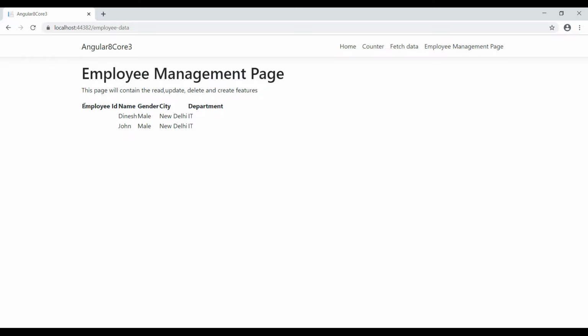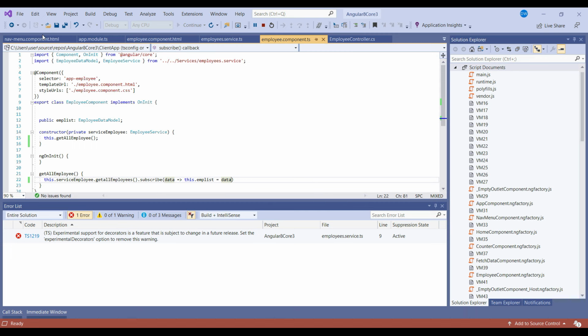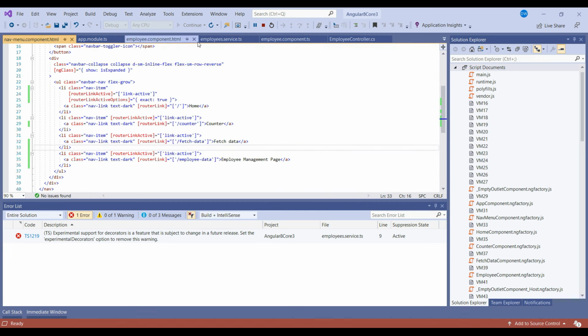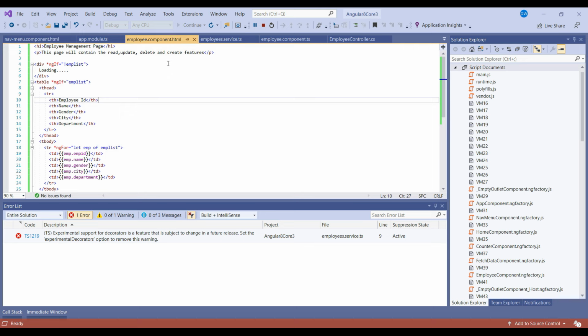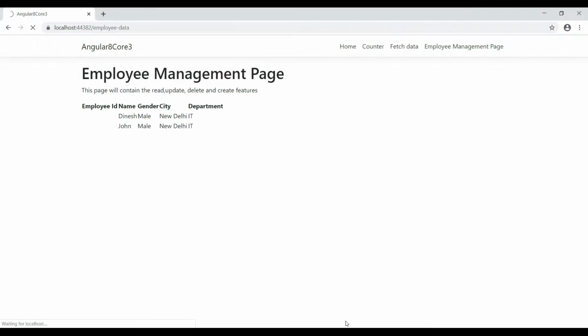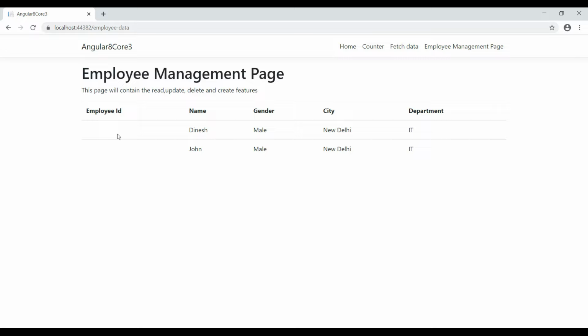So you see now the data is fetched here. What we are missing here is, let me go to employee page here, and here let's give a class table so that we can see the data properly. So it's loading up again, and then we can see the data is now showing properly.